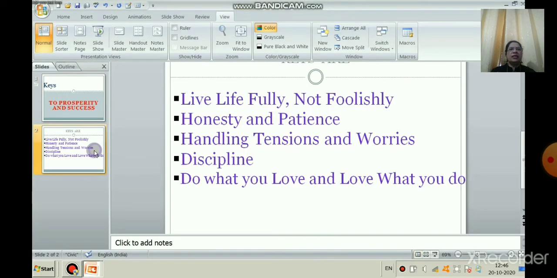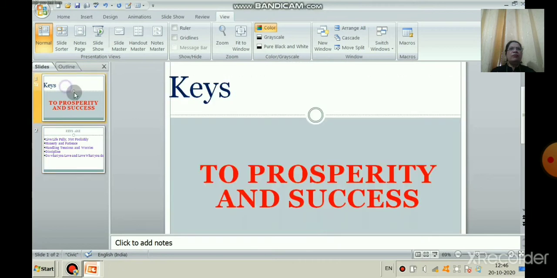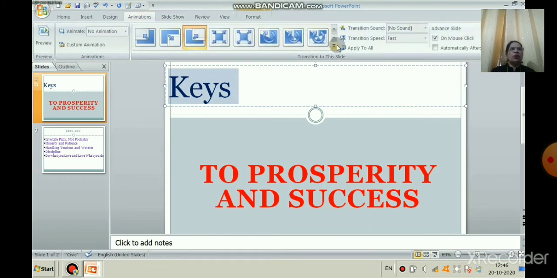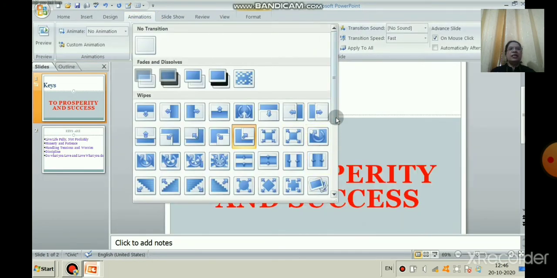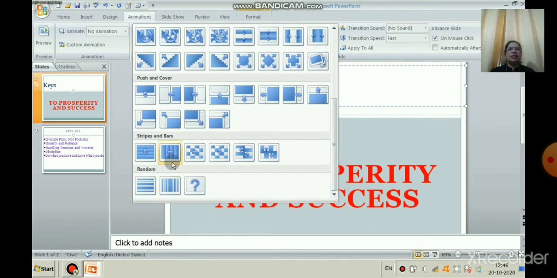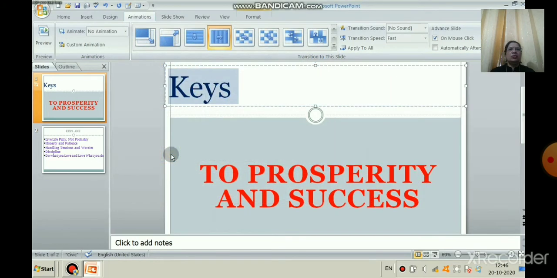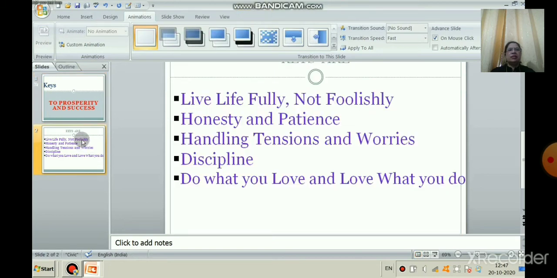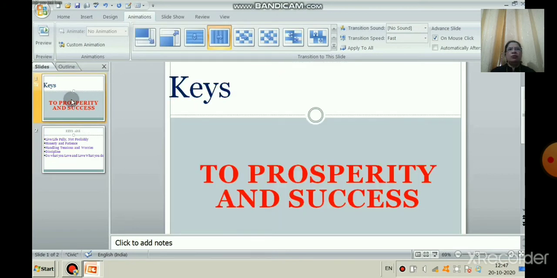Remember, transitions are used to add visual effects to the slide. You can apply transition effects to all the slides or a single slide. Yes, a single slide also. So, what are the steps? Animation, and select the custom animation from transition to the slide. You can give a different animation. Now, go to the next slide. Use the tab key. Click on the mouse button.